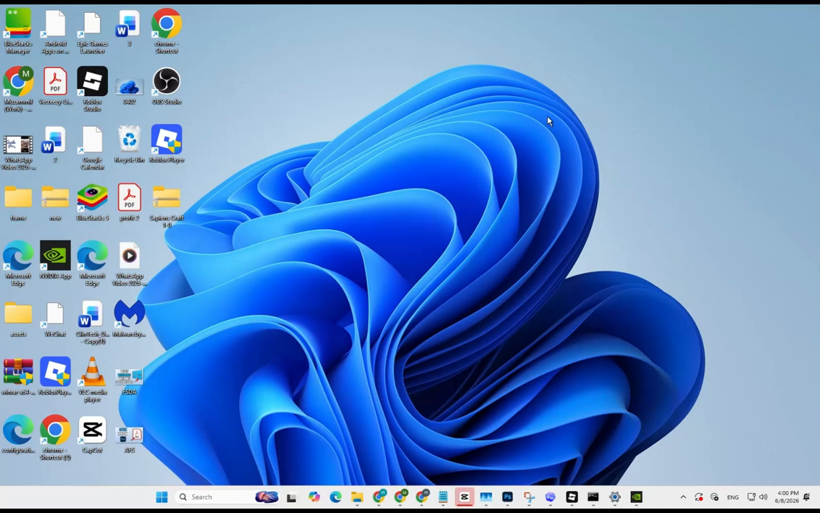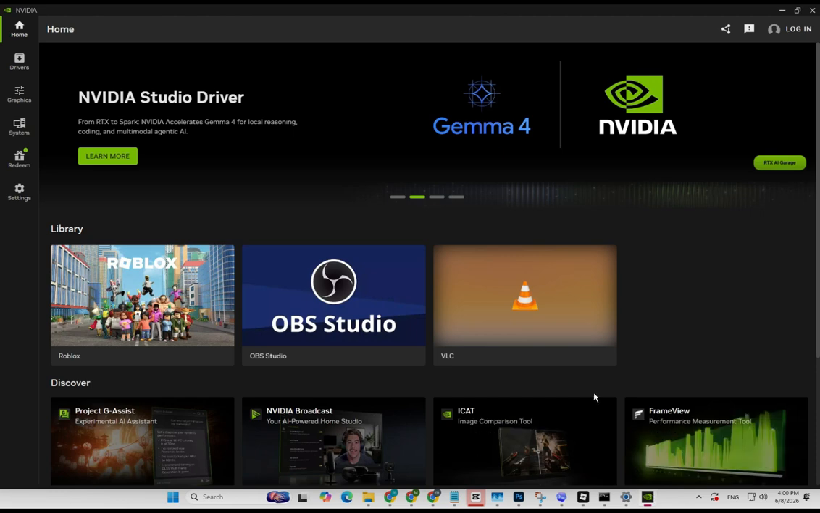In this video, I'm going to show you how to add games to the NVIDIA app. If your installed games aren't showing up in the NVIDIA app, you can manually add their folders and run a new scan. Let's get started. First, open the NVIDIA app on your computer.